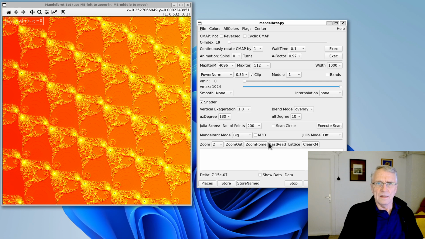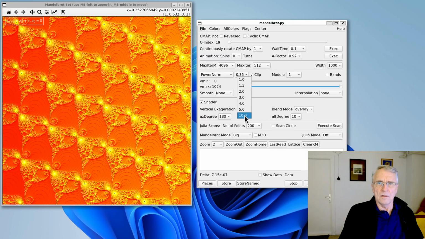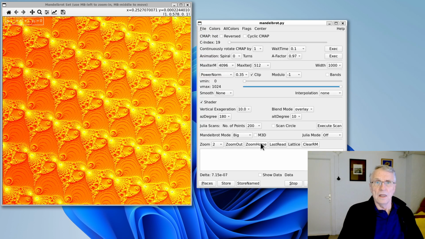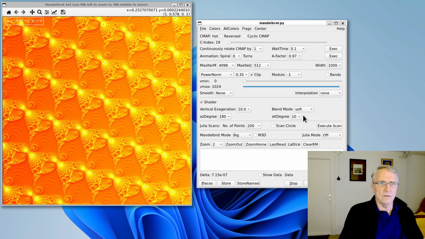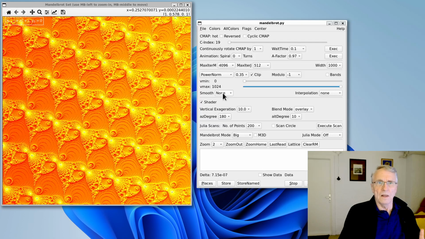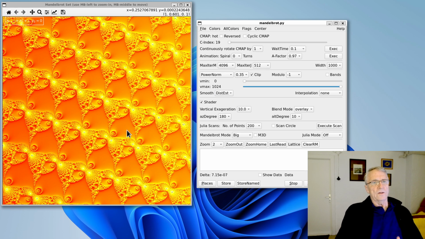Okay, then I add some depth. Maybe more. Move the region of interest a little bit right. Yes. And the blend mode has, no, I don't like it very much, so it's soft. No. As always, I like overlay. And then we smooth. Yes. So for me, this looks quite nice already.